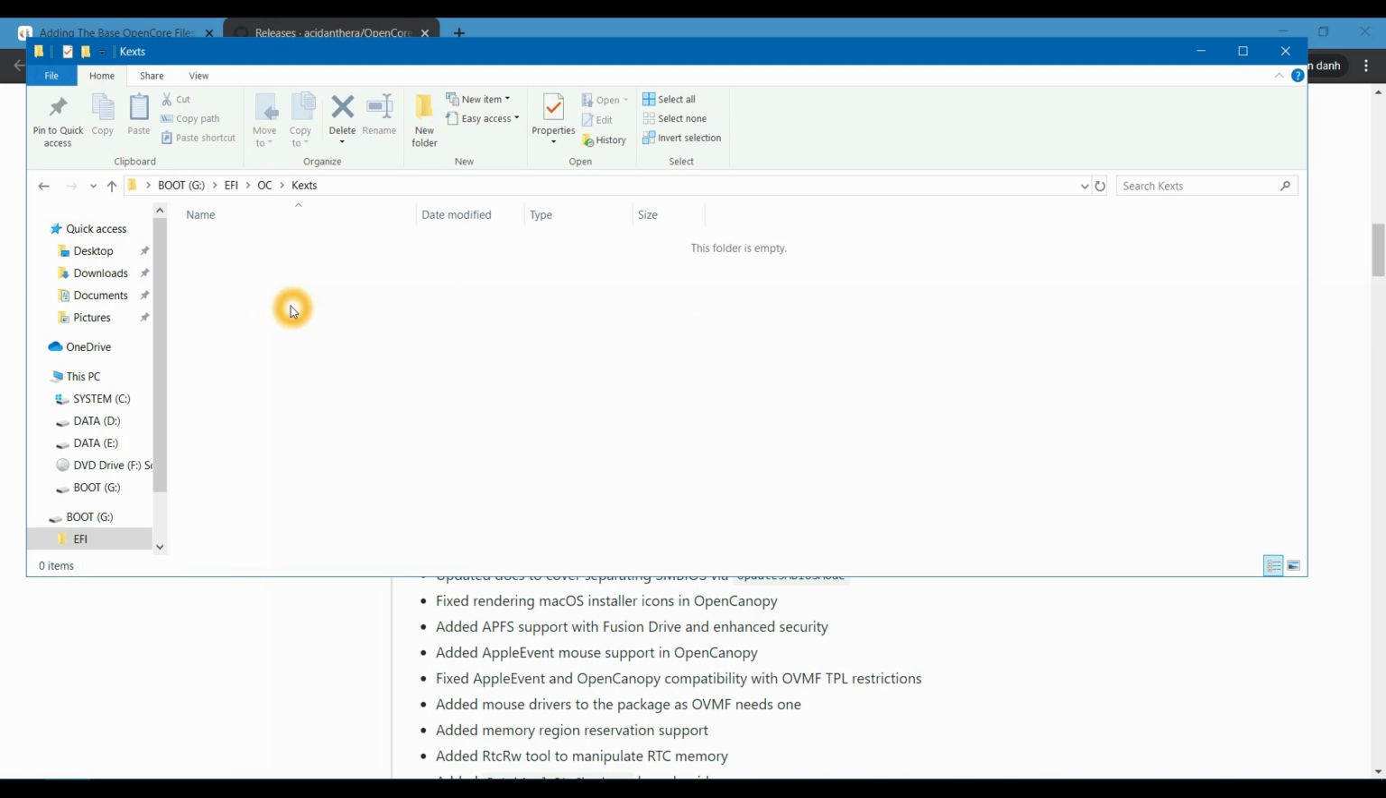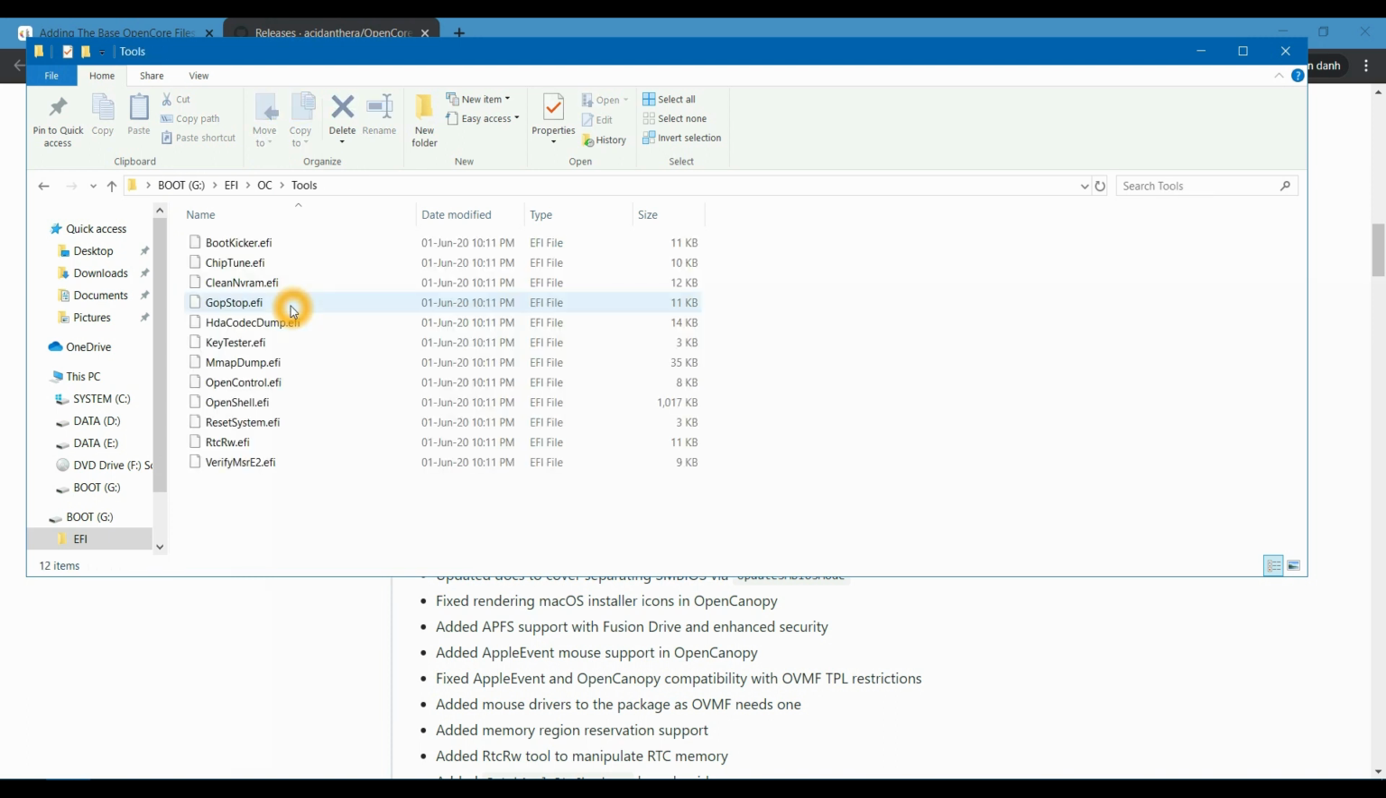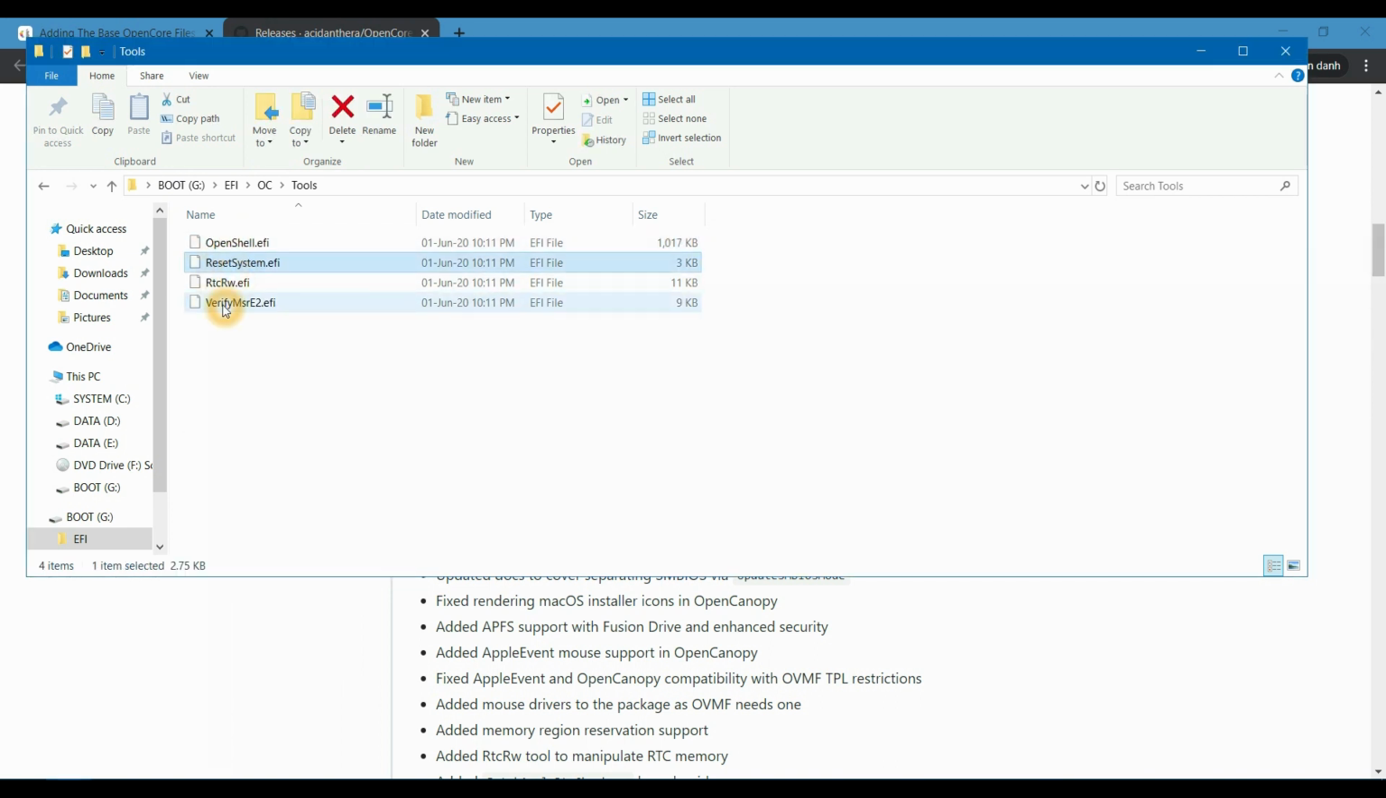Okay, we will add this later. Next, Kexts, we will clean it as well. Keep only the OpenCanopy. Clean the last one. The last, okay.